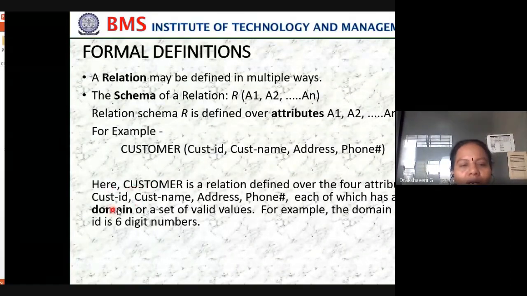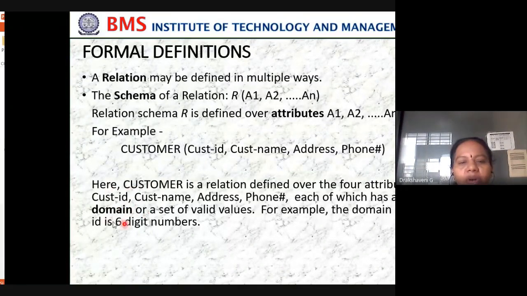And what is a domain? Domain means where the values are taken from, for example a 6-digit number. Suppose we say customer ID, what should be the length of this customer ID? It should be 6. And what should be the value in that customer ID? It should be digits. In the same way, we can restrict customer name, address, and phone number.